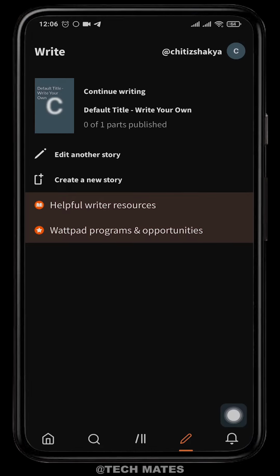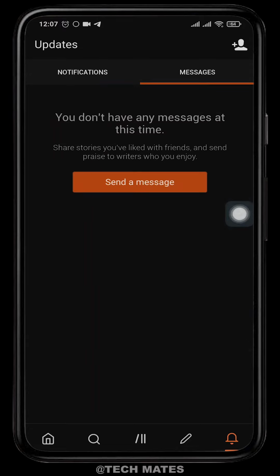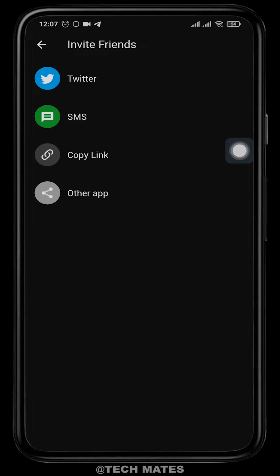Now the next section, which is this bell icon, is where you'll find the notifications and the messages that you receive. So you can chat with other members of Wattpad through this section. If you tap on this human icon, you can invite friends from various platforms such as Twitter, SMS, or if you tap on copy link, then you can send this link to any platform and then invite your friends from there.